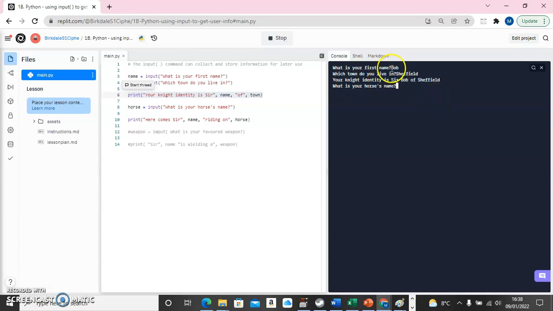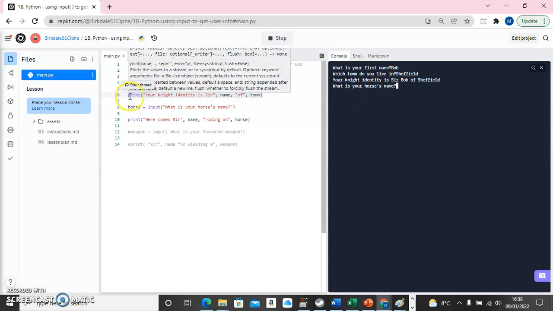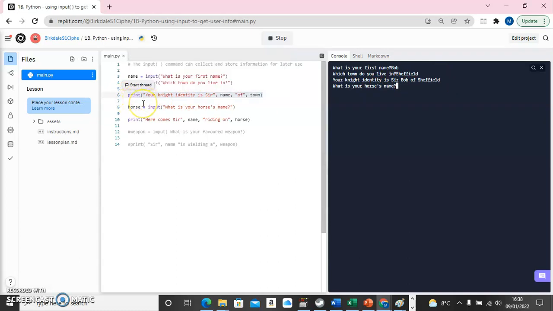So it's taken the two pieces of information, name Bob, town Sheffield, and it's stitched them together into a new piece of information. If we look at where that happens, which is line 6, I've got print, and then brackets, and then what I want to appear on screen, your night identity is Sir. But then I've put a comma and then the word name. So the word name here is saying go away to the box called name, find out what's in it and put that on the screen.